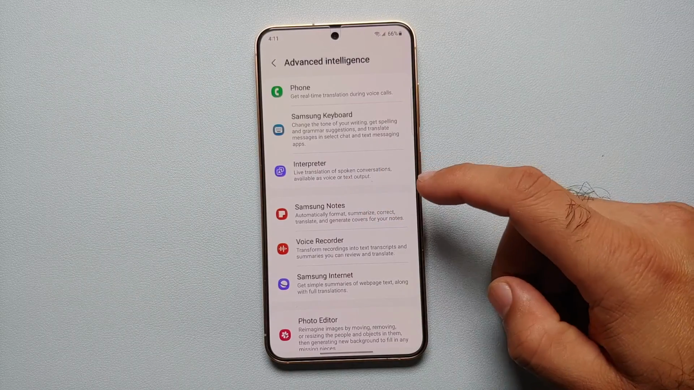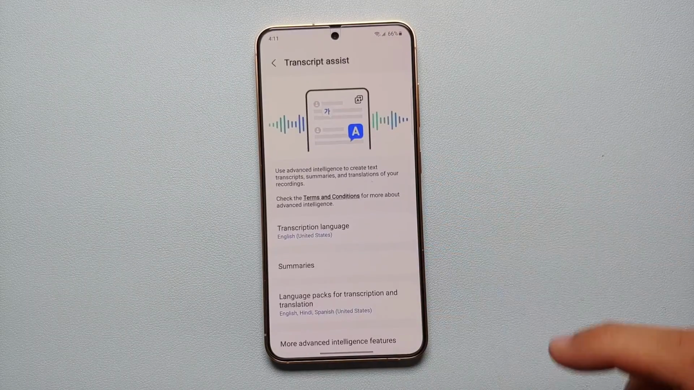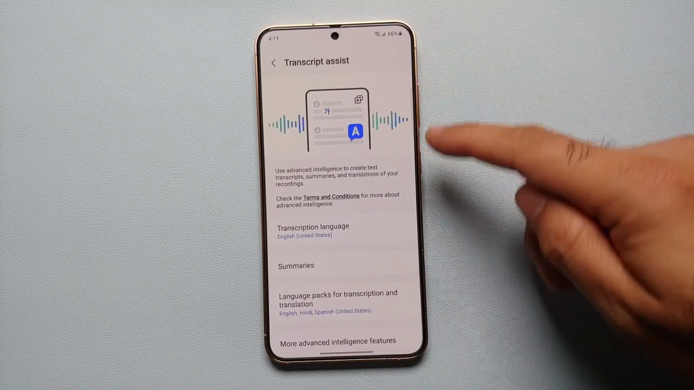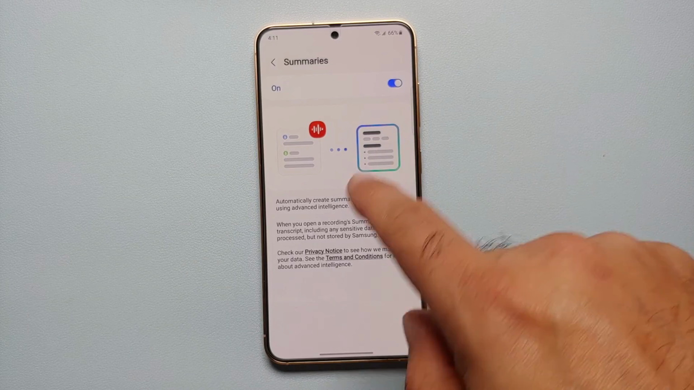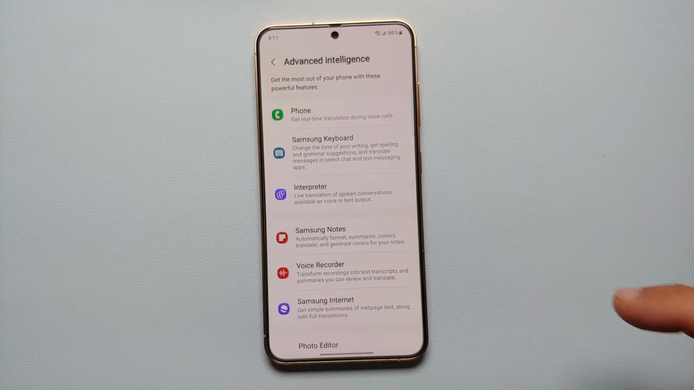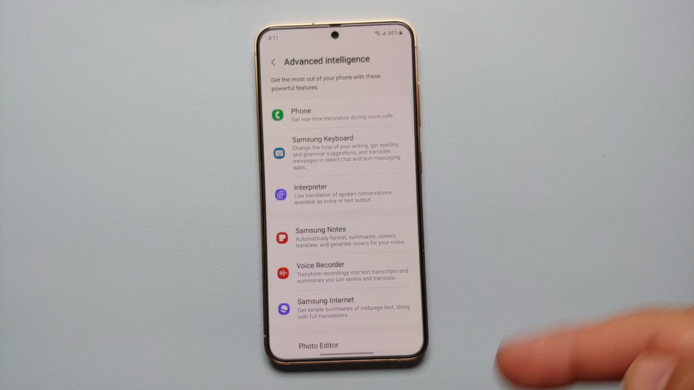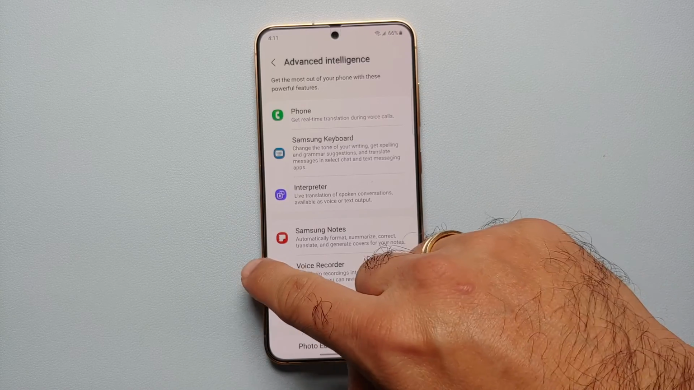Then some features you do not have to enable explicitly, but features within those you have to enable. So if I go into my voice recorder, I do not have a master toggle to enable or disable transcript assist, but summaries I have to enable explicitly. So if you're watching this video and you see a feature not available for you, go into this setting and make sure that that specific feature toggle is enabled.